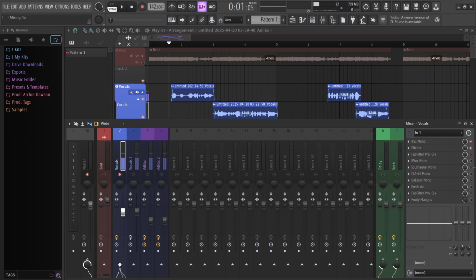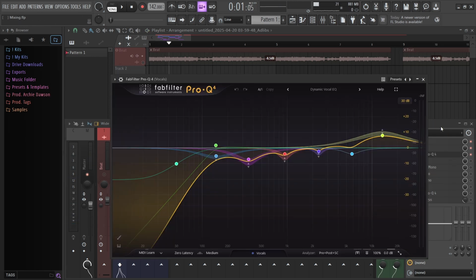Alright, so the next plugin in the vocal chain is FabFilter Pro-Q 4, and this plugin really makes a huge difference in the shaping of the tone. I've got this dynamic vocal EQ preset that I made a while ago, and it just sounds really clean. It makes a really massive difference in shaping the tone of the sound. So this is with it on.